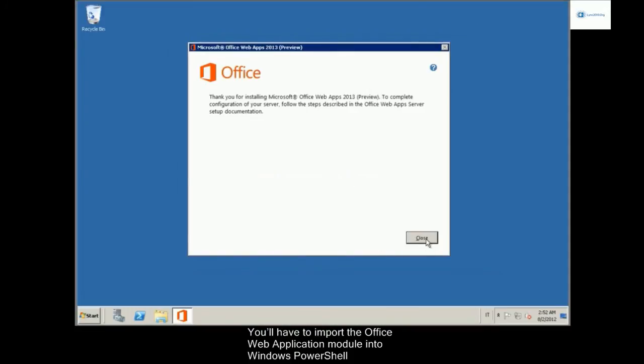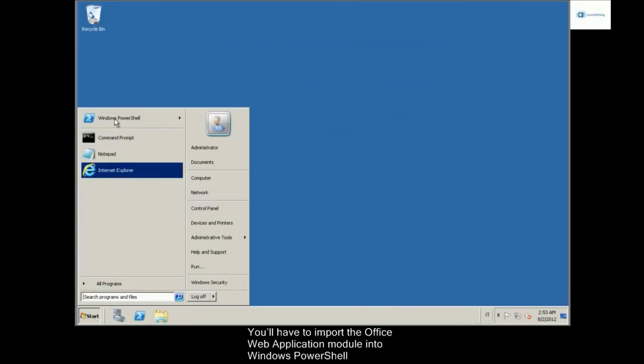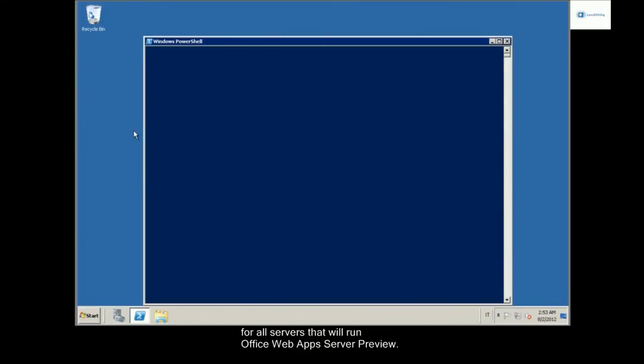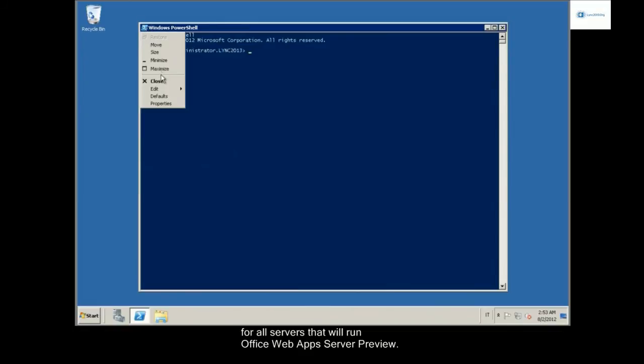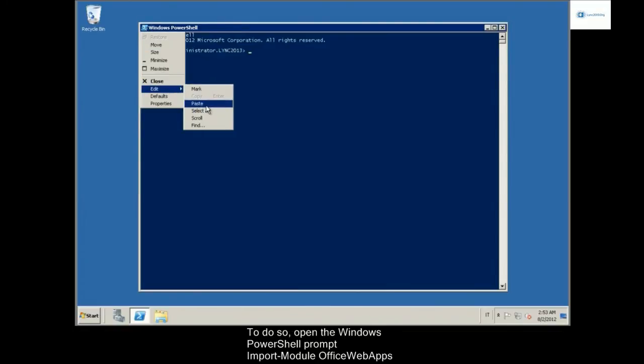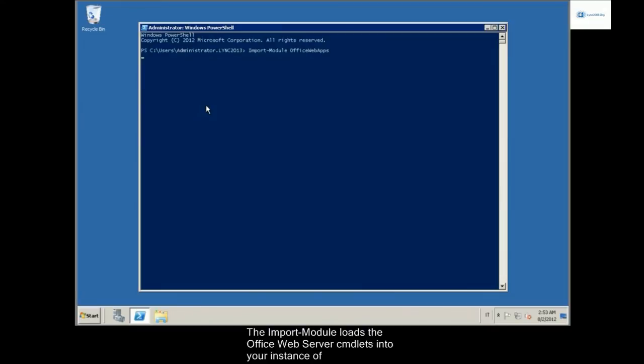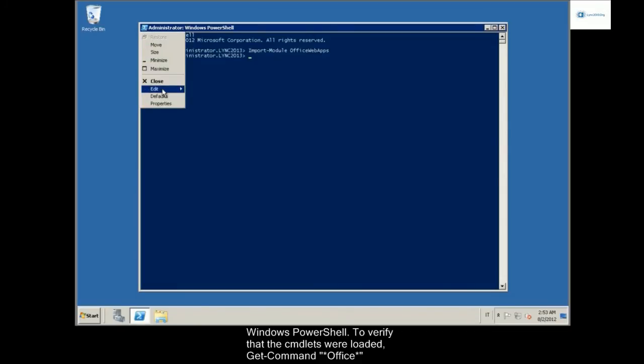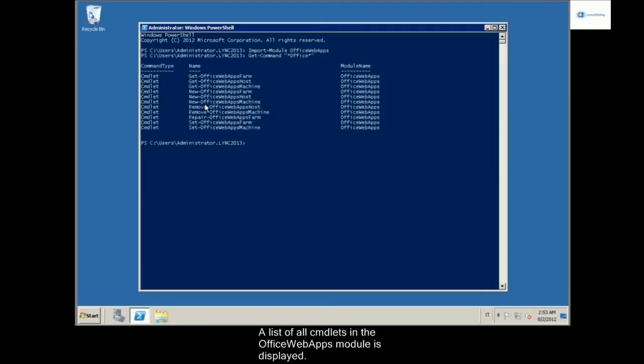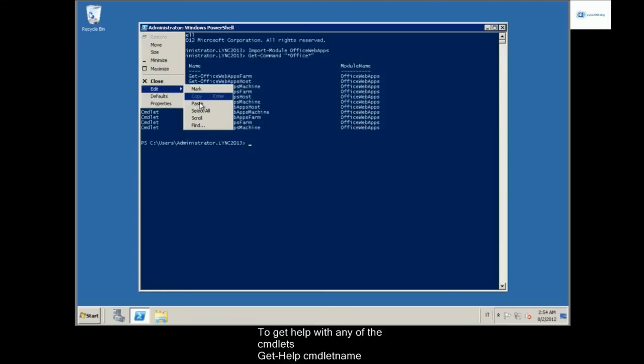You will have to import the Office Web Apps module into Windows PowerShell for all servers that will run Office Web App Server Preview. To do so, open the Windows PowerShell prompt and run Import-Module OfficeWebApps. The import module loads the Office Web Apps cmdlets into your instance of Windows PowerShell. To verify that the cmdlets were loaded, run Get-Command *Office*. A list of all cmdlets in the Office Web Apps module is displayed. To get help with any of the cmdlets, run Get-Help followed by the cmdlet name.